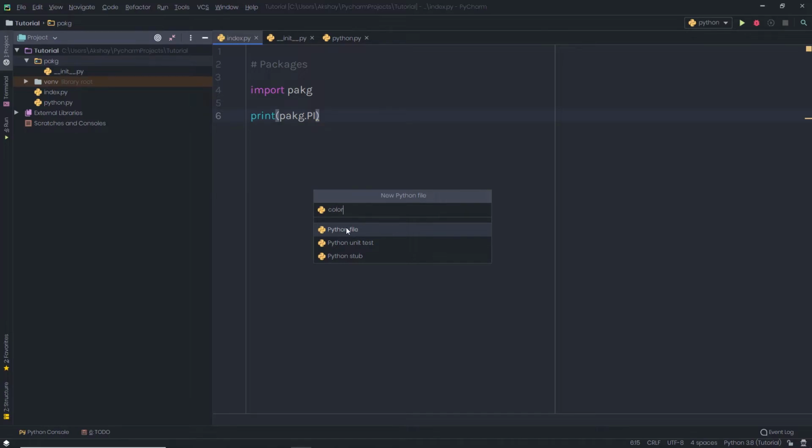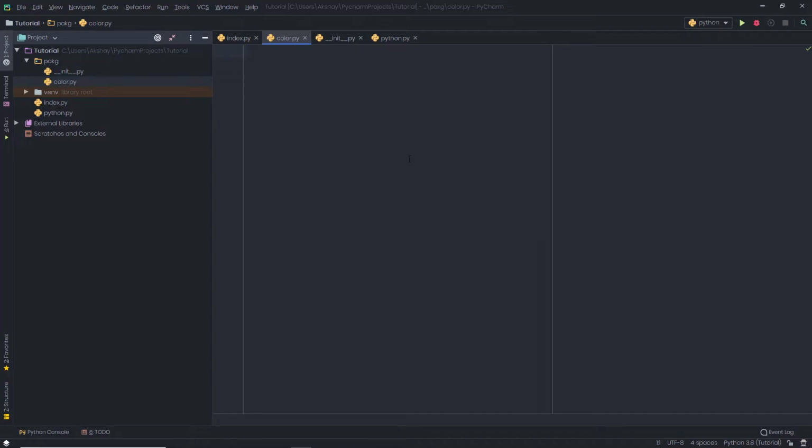And I'm going to specify extension .py. So I'm going to create color.py file inside this package. And here I'm going to create a new function. So I'm going to say here define. I'm going to name this function drawing. And inside this function, I'm going to simply print pink, just like this.